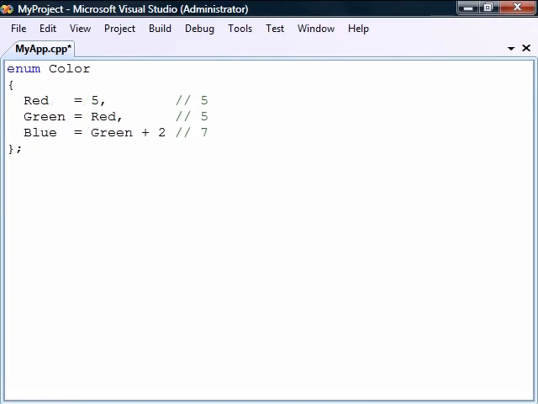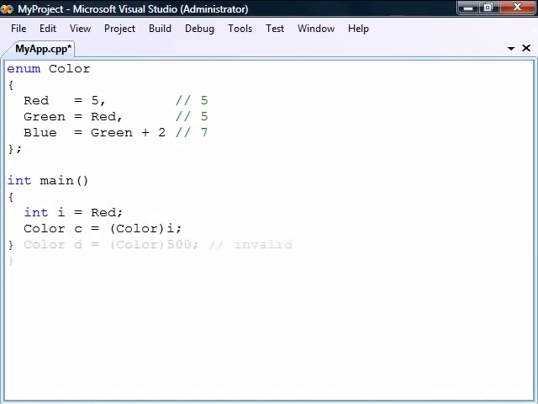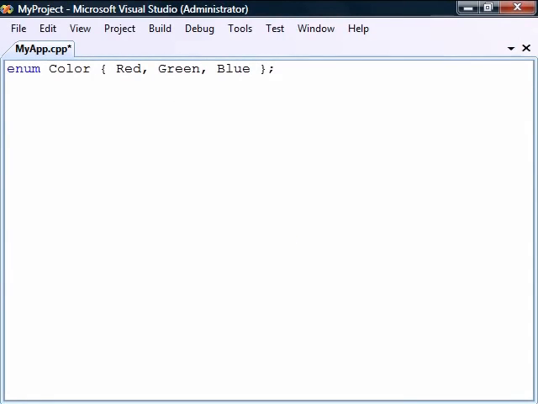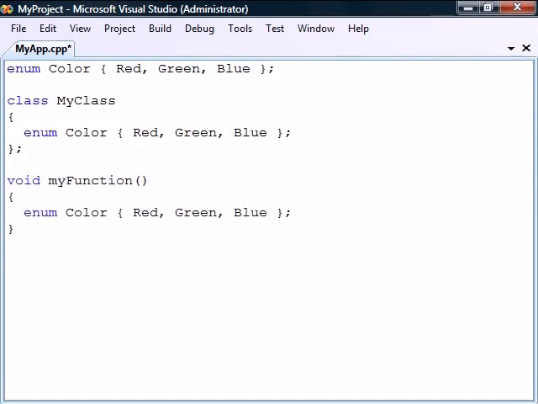We can override these default values by assigning the constants to any values we want. These values can be computed and don't have to be unique. The compiler can implicitly convert an enumeration constant to an integer. However, assigning an integer back into an enum requires an explicit cast, since this conversion makes it possible to assign a value to the variable that is not included in the enum list. Note that an enum does not have to be declared globally. It can also be placed within a class as a class member, or even be defined locally in a function.